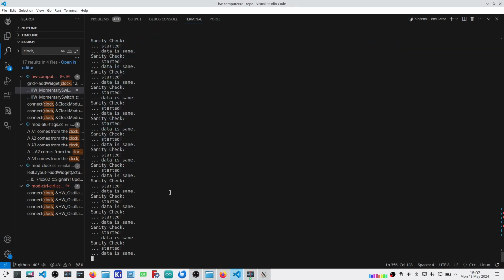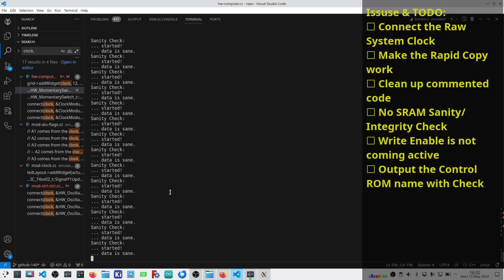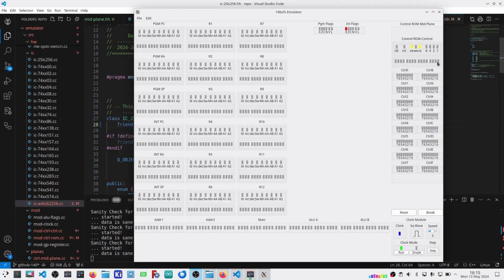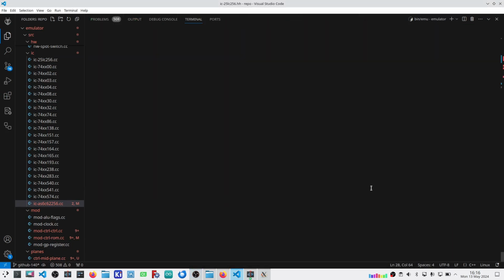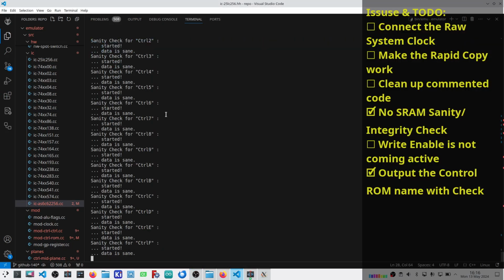Looks like I might have gotten 16. I think what I need to do is change that so that each control ROM has a name and I output the name as part of the sanity check. I'll be right back with that. Okay, let's see how we did. And I'm seeing 0 through F, so that's good.